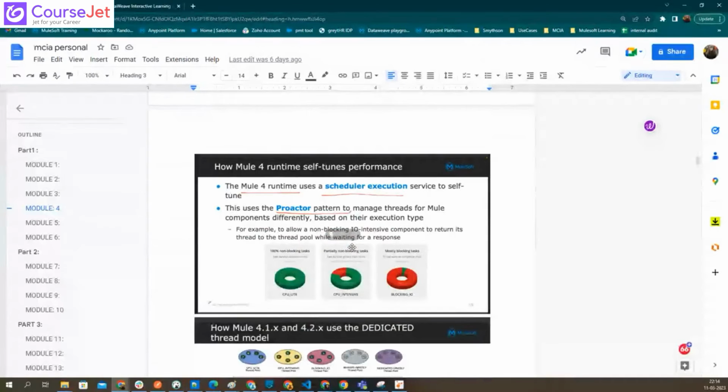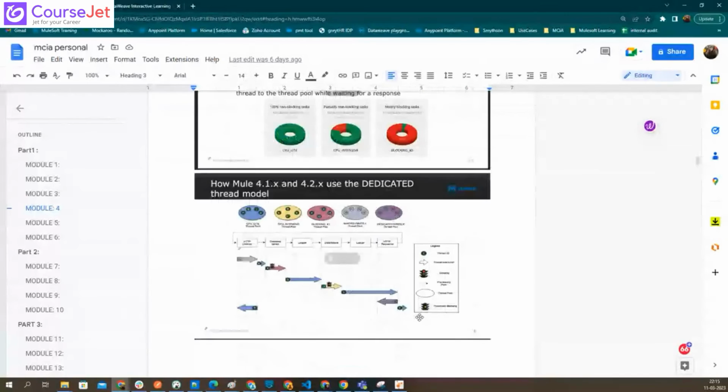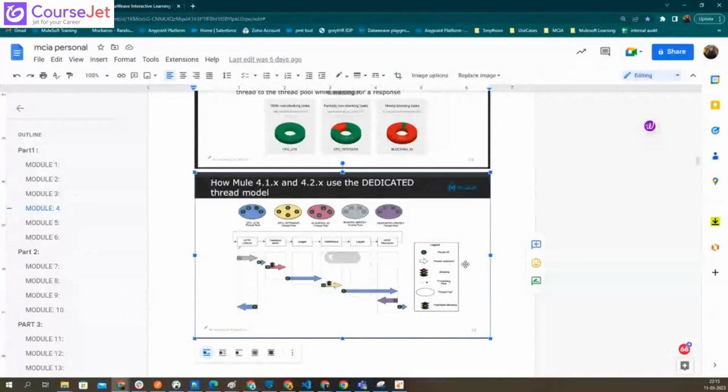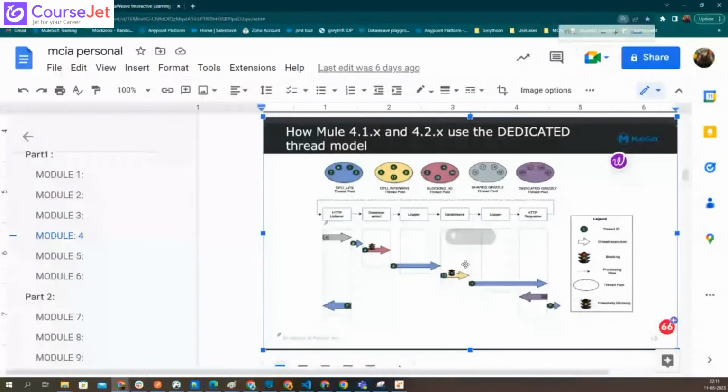Next it says how the Mule 4 runtime self-tunes performance. Mule 4 uses the scheduler execution service to do this. This diagram is self-explanatory. Let me show you this diagram.